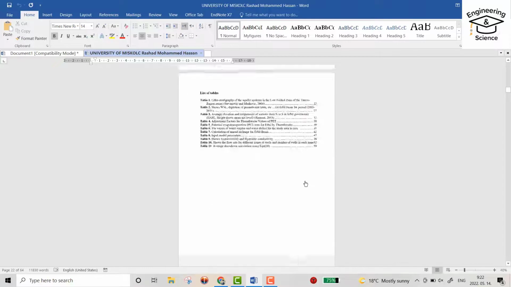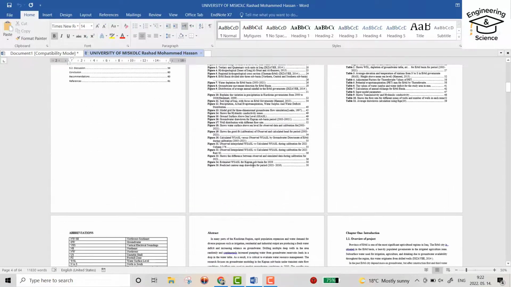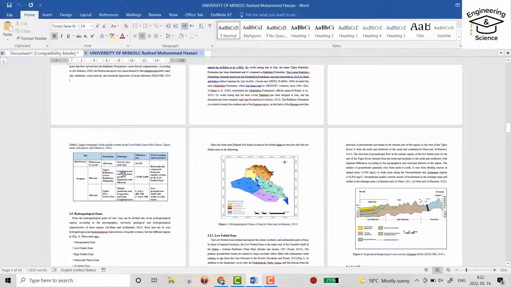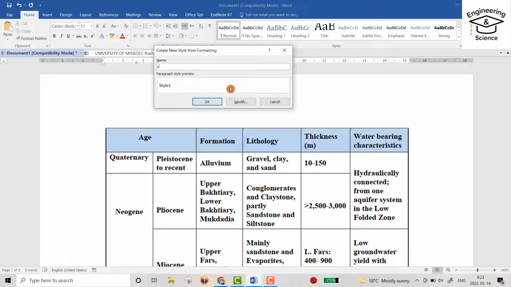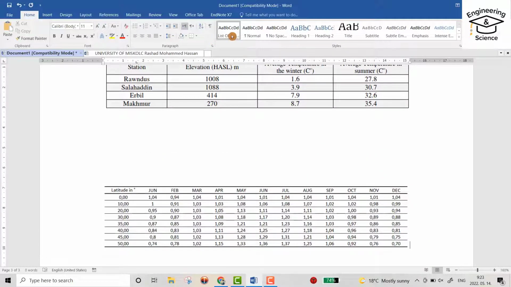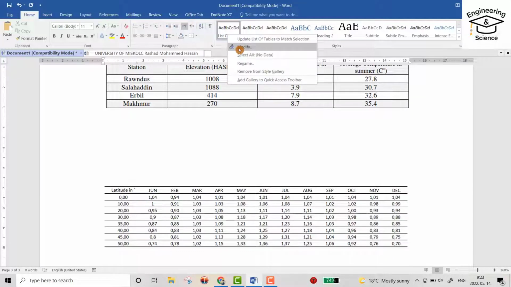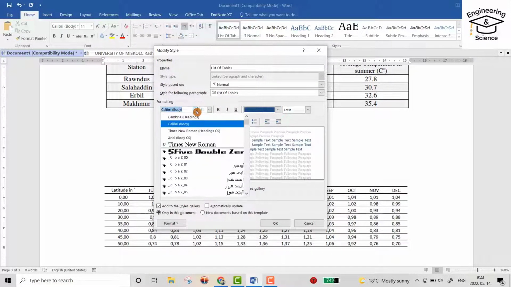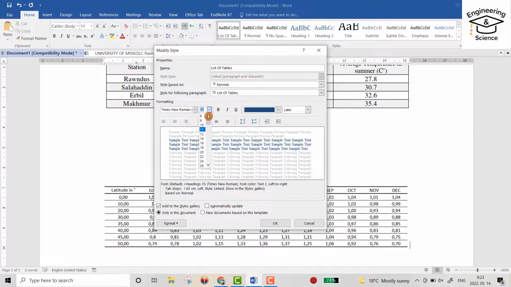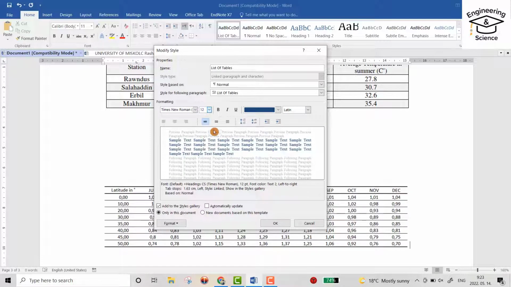I picked up some tables in my thesis and put them in a new Word document to create a list of tables. Okay, first, from Home, scroll down, create style, name it list of tables. Okay, you see, it appears here. Just right click, modify. For color, I like dark blue, and according to my university's requirements, the format of writing should be Times New Roman, and the size of writing should be 12.